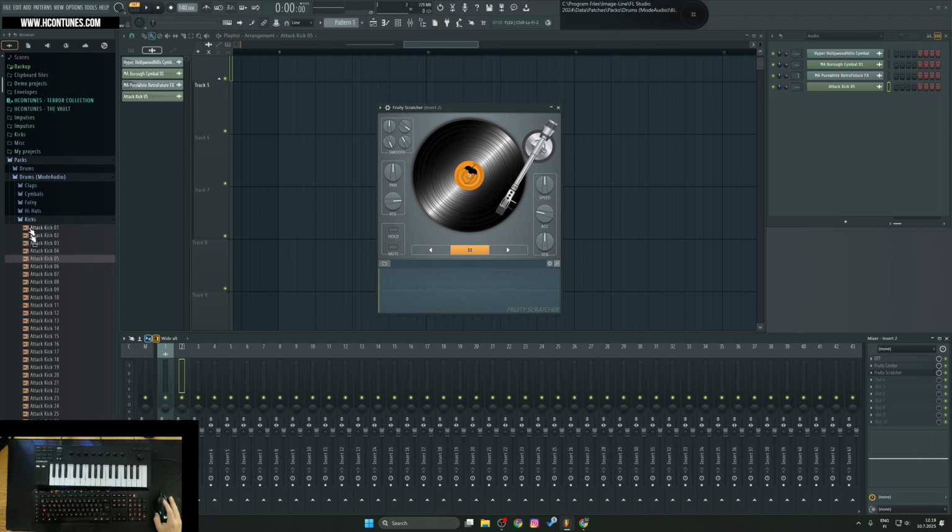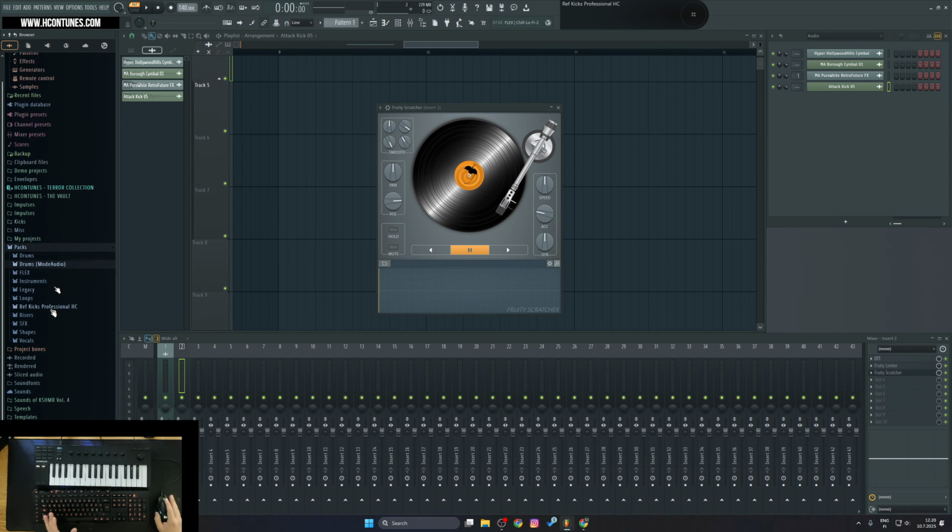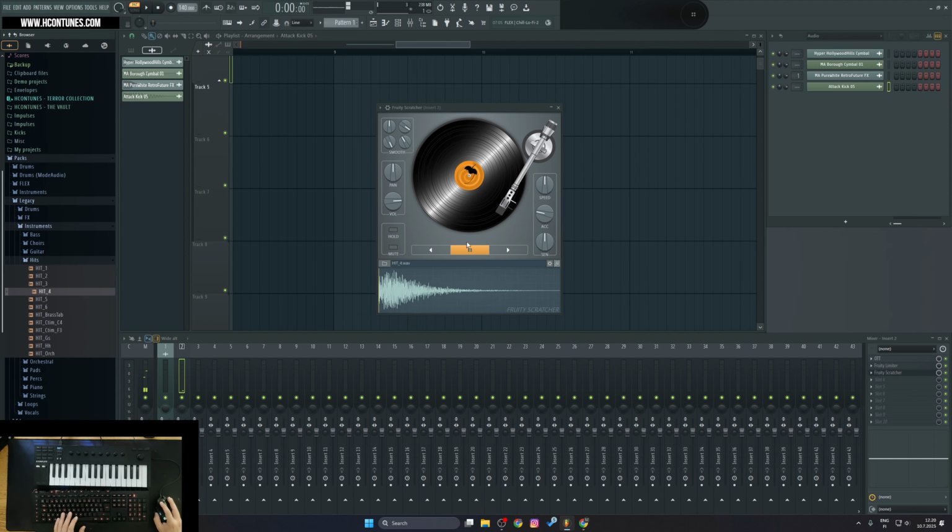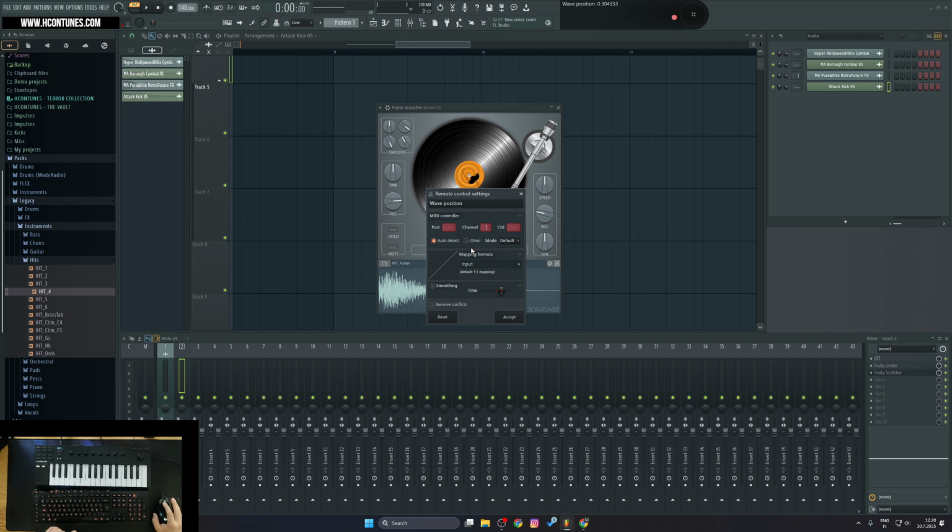So first of all, let's load up some sort of a sound to the Scratcher plugin. And the best sounds in FL Studio you can find from the legacy section. Let's choose this one maybe. Works nicely. And what we are going to do is right click this vinyl and go to Link to Controller. And now make sure the auto detect is on and disable this remove conflicts here.